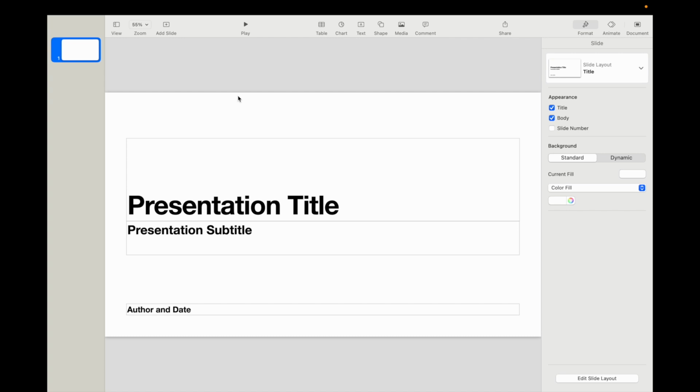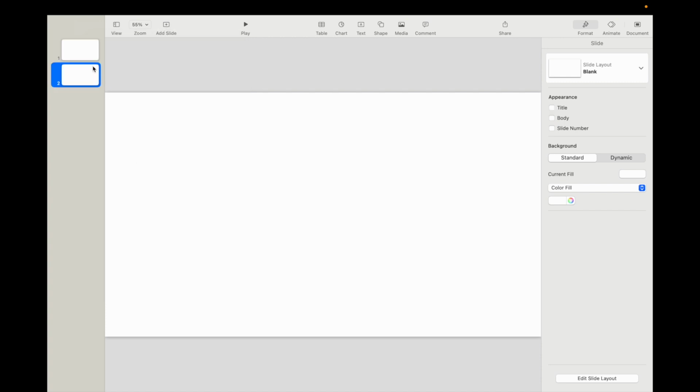So in this Keynote tutorial video, I am going to be showing you guys how to edit the background color on your Keynote presentation. So for this example, I'm just going to go ahead here and add a new blank slide just like that. And as you can tell, the background color by default is white.